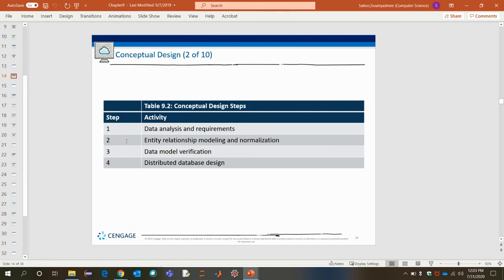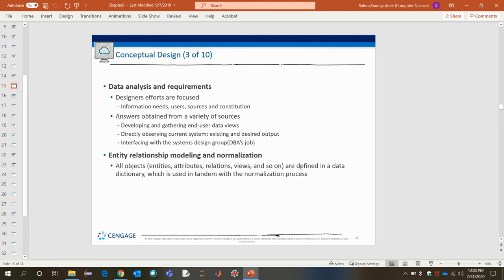Next, the steps in the conceptual design. First, data analysis and gathering requirements, then specifying entity relationships, and then the model is verified. Lastly, you emphasize on distributed database design.